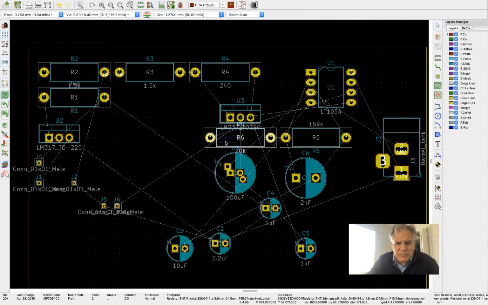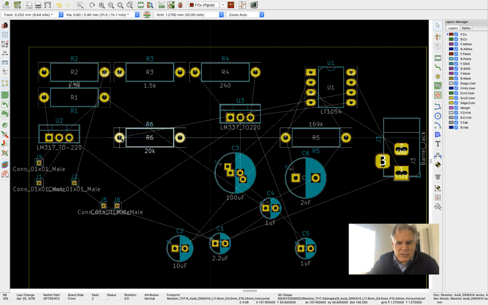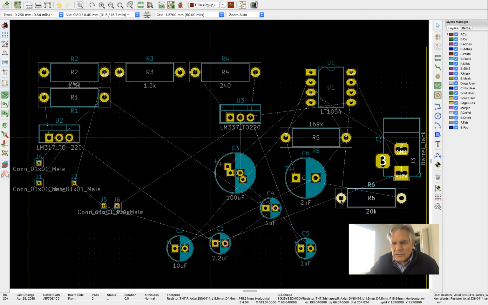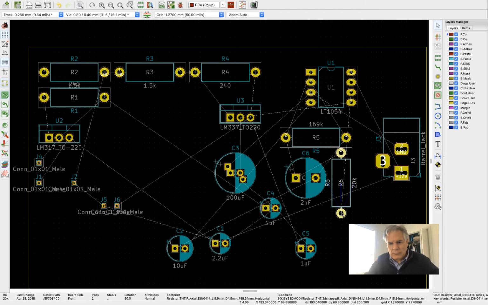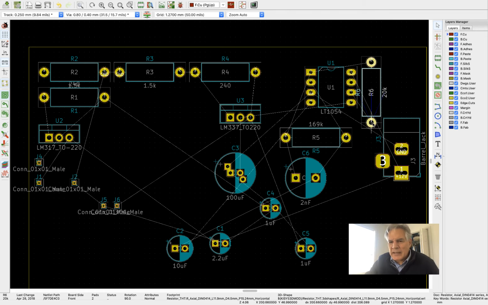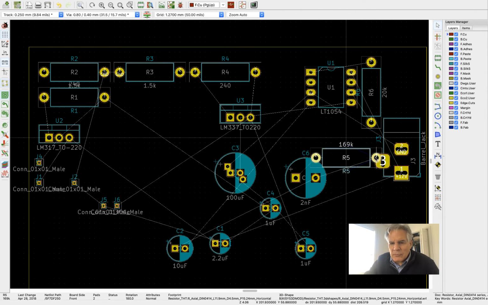Let's see if bringing R6 over here works. It doesn't look like it really wants to be over there. R6 might want to be something like that. I don't know. And R5, let's see what it wants to connect to. It really wants to connect to this capacitor down here.